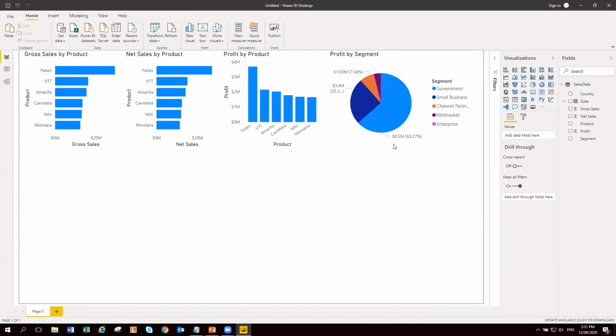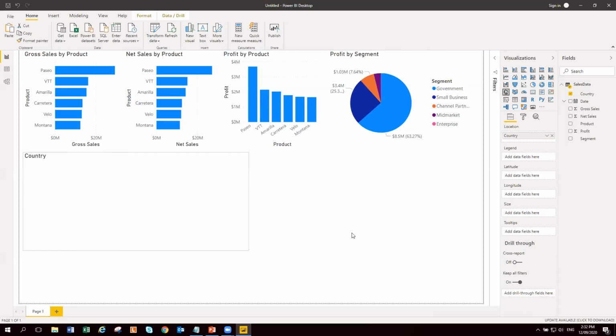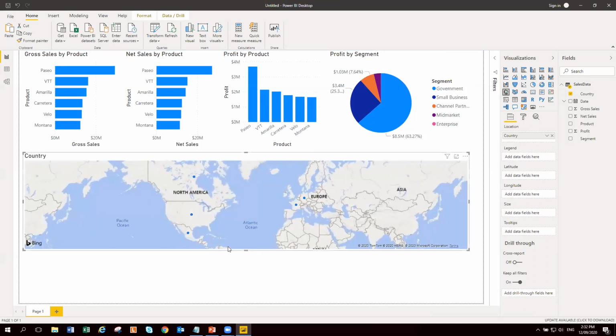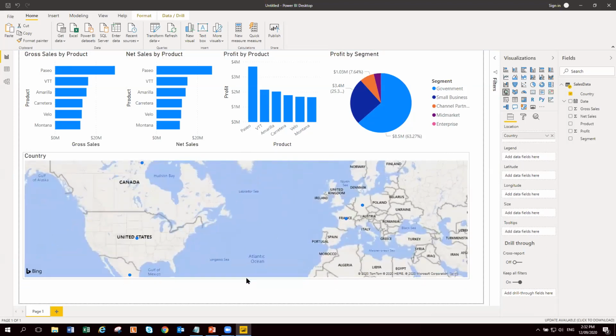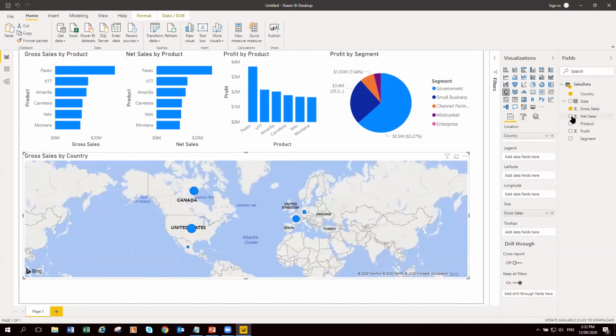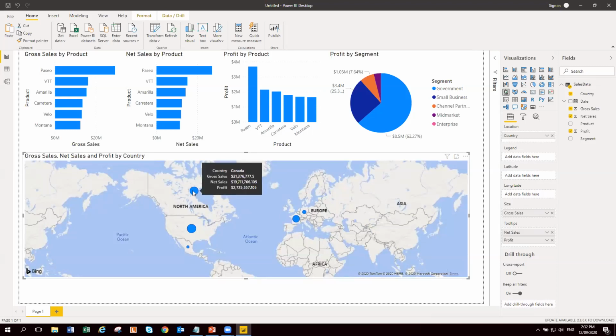It's quite easy. Now I want to see some data country wise. I will click on Country. It will show me all the countries which were there in my data. Now I want to see gross sales, net sales, and profit country wise. So in North America, I had Canada. So gross sales, net sales, profit I can see. In Europe, I can see France, gross sales, net sales, profit. Similarly, in other parts of the world, USA, I can see gross sales, net sales, profit. So this is our first report.